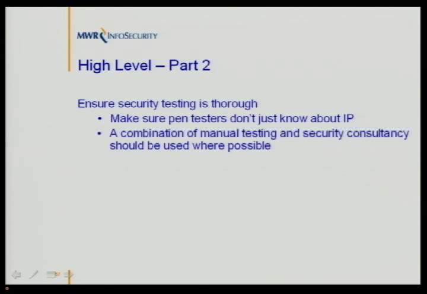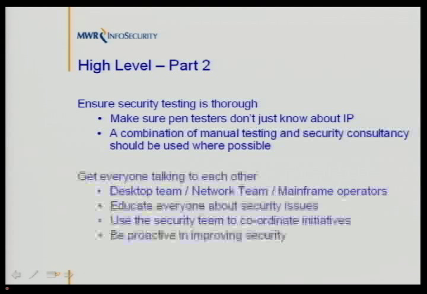And when you're getting these environments tested, make sure the testing's thorough. If you have pen testers that come in that just know about IP, and you ask them to start looking at your SNA traffic, then they may start to panic a little bit. Make sure that you ask these guys some questions before you hire them. Make sure that they understand the technology. Make sure they can communicate to you the risks that you're exposed to.